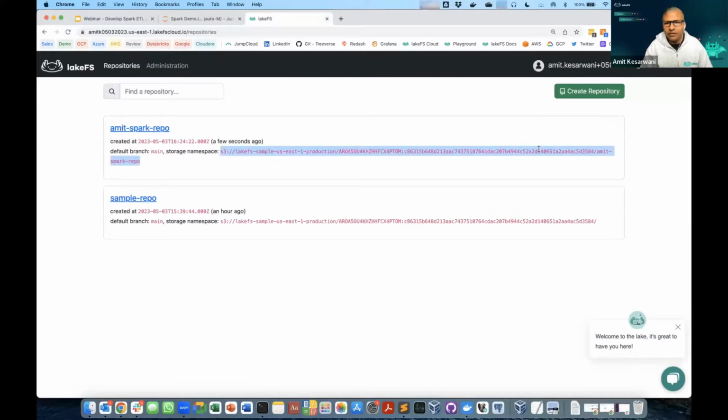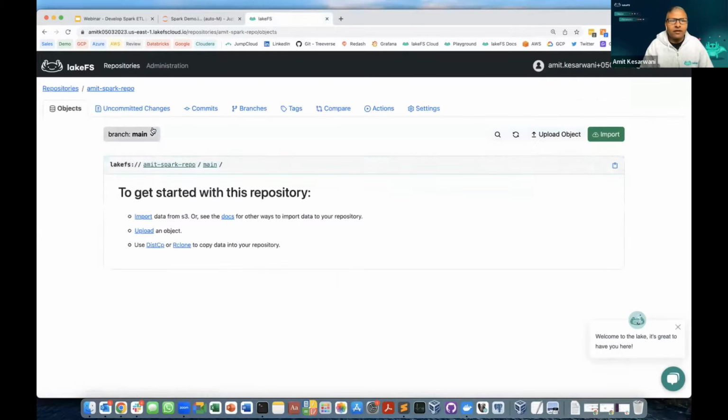Again, the bucket, we provide the bucket, and you can just add the prefix at the end to create a new repository. Right now, this repository is empty. So what we are going to do next is upload some data. You can either import the data or you can upload the data. There are two different options.